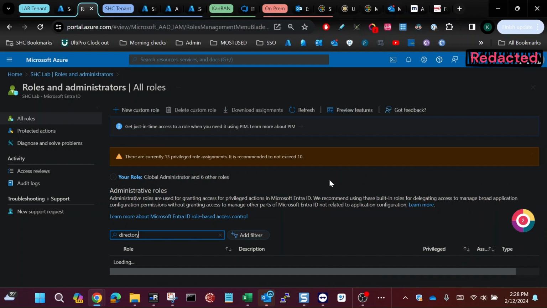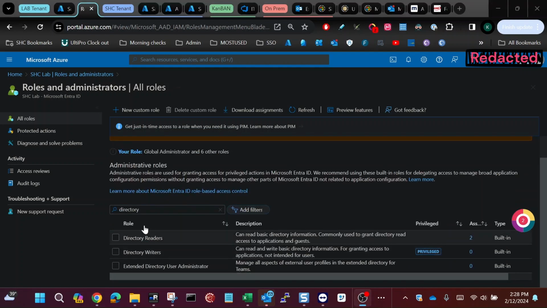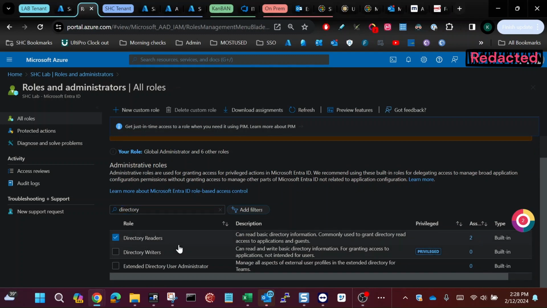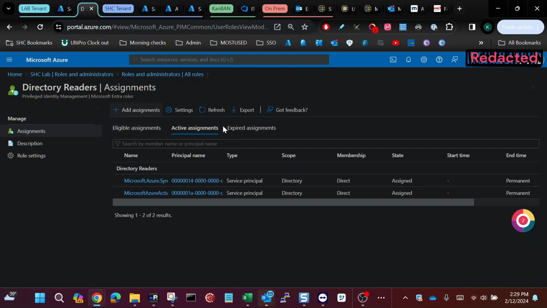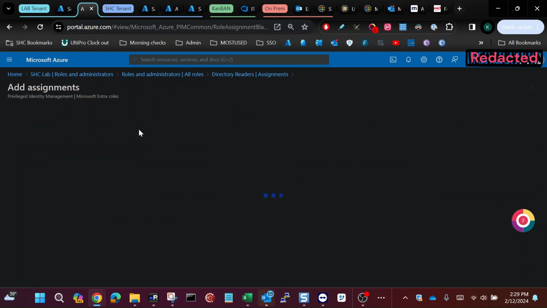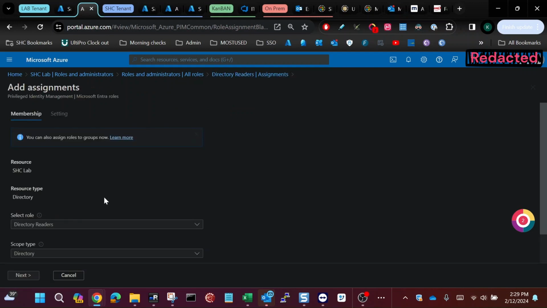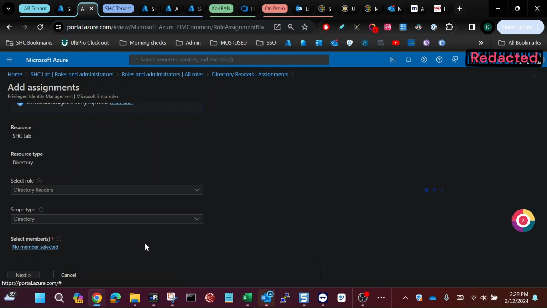And we always want to operate on zero trust principles, so we want to give them the least amount of privilege that they need to do their job. And here's the directory reader role. So I'm just going to click on that. Okay, as you see, I've been testing this already, but we're going to go ahead and add an assignment. And then that object ID that we grabbed from the automation account, we're going to want to throw in here.